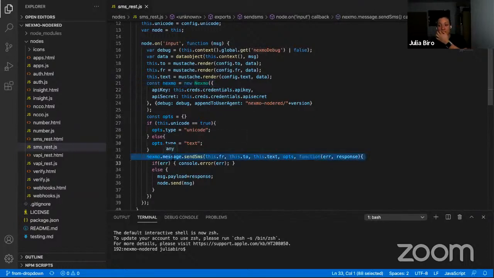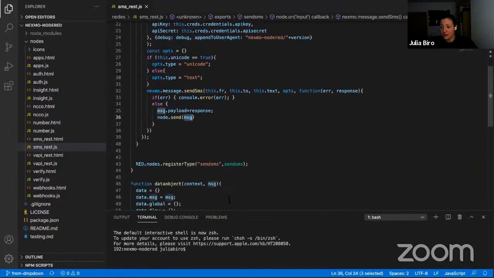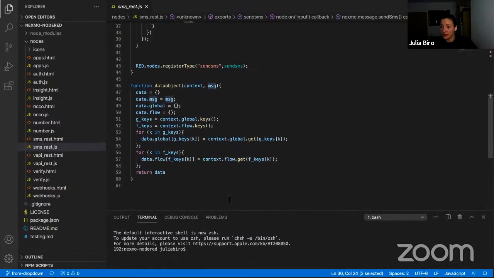So this is the function that actually sends the SMS. Then I'm loading the response. I'm getting back into the payload property of the message object and returning the message object. There is a bit more to it down here that is getting the rest of the data, which we are not using in this case.